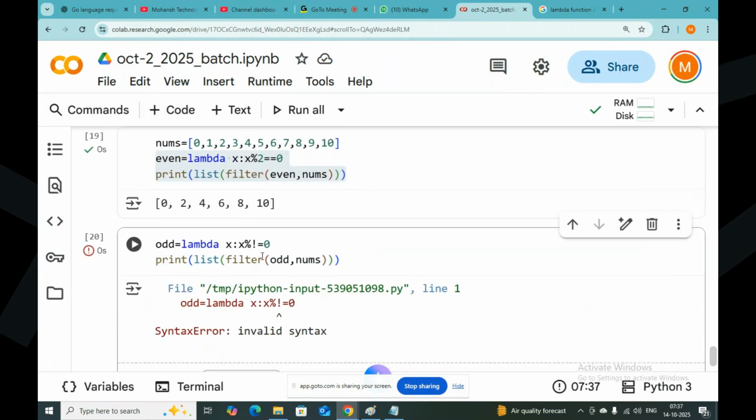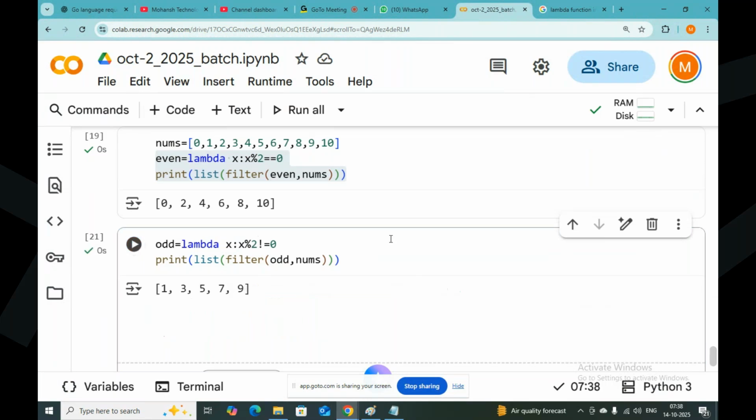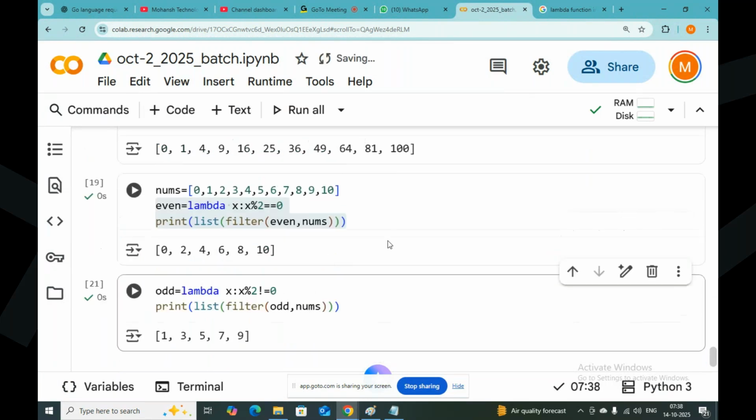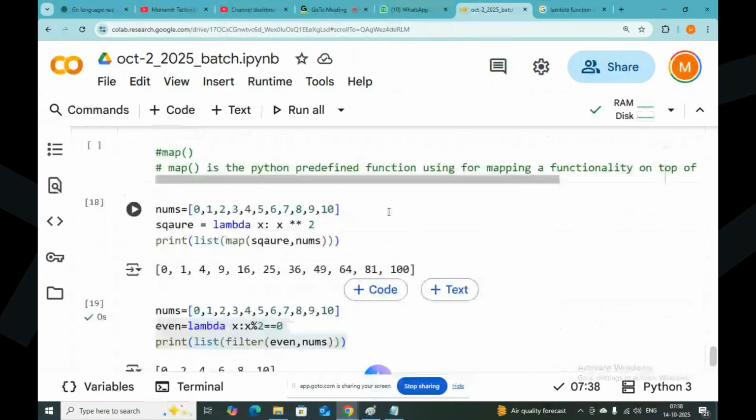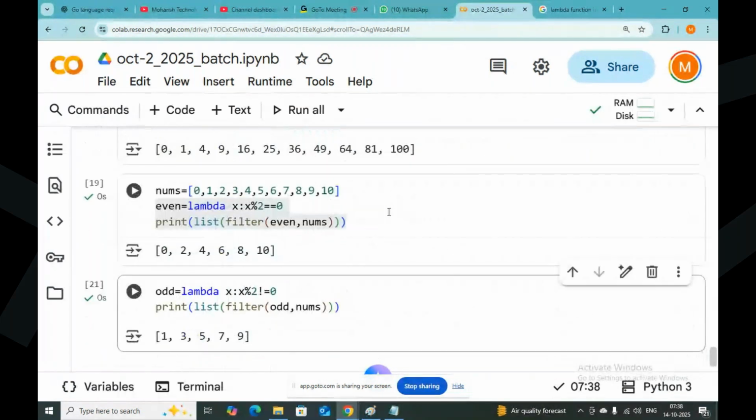Somewhere x percentile, invalid syntax. x percentile 2. Okay, so even numbers I am able to filter, odd numbers I am able to filter. These are the different functions, like filter functions. There are multiple other Python predefined functions also available.